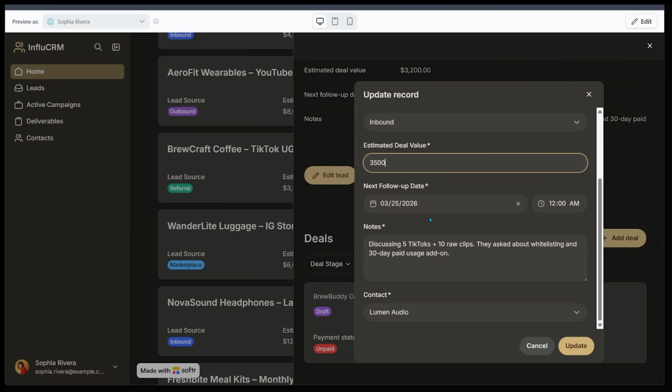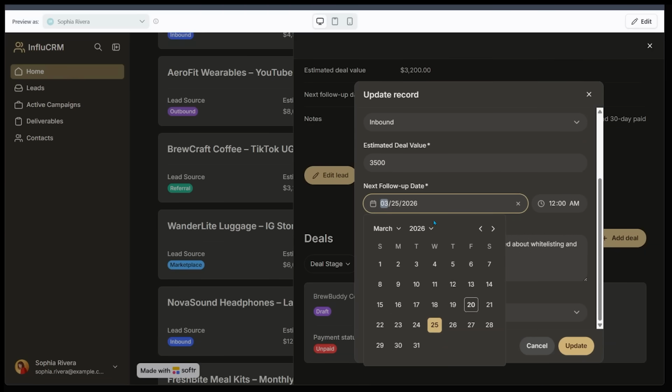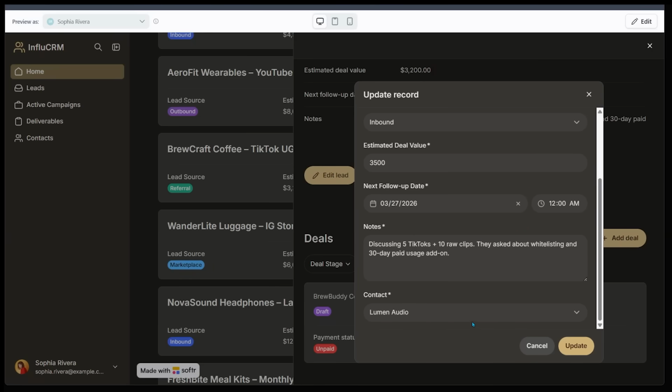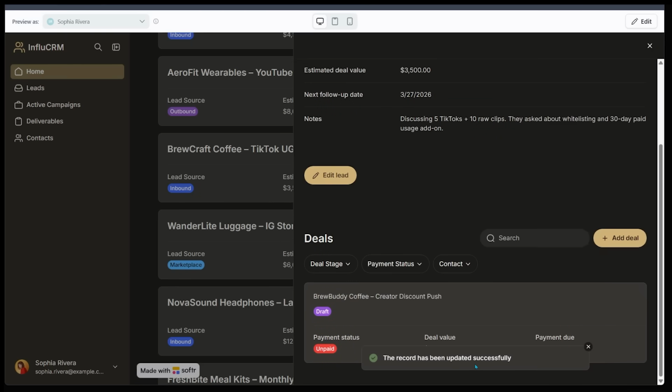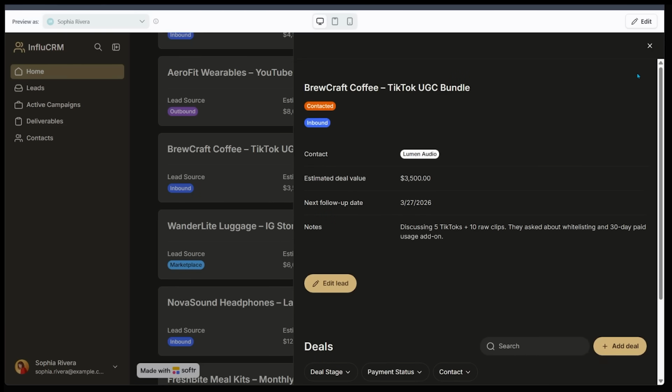And really important here, next follow-up date. So this is super useful. We can actually change when we want to follow up with this lead. Maybe we want to postpone for 2 days. Let's click on the 27th. I'm going to go ahead and update this. Our record has been updated successfully. All right, everything's working nicely so far.